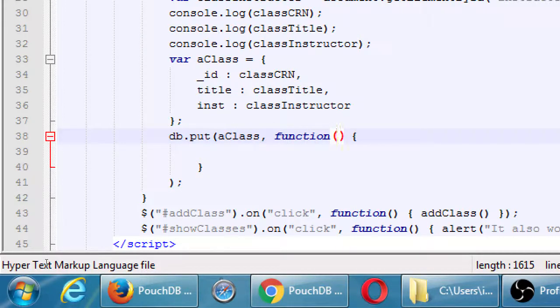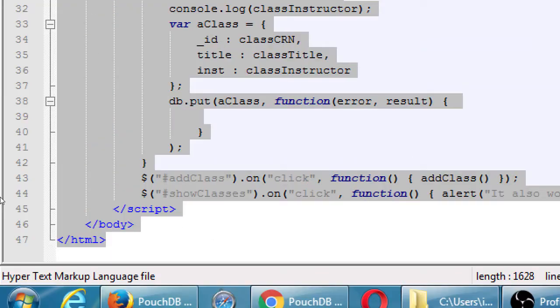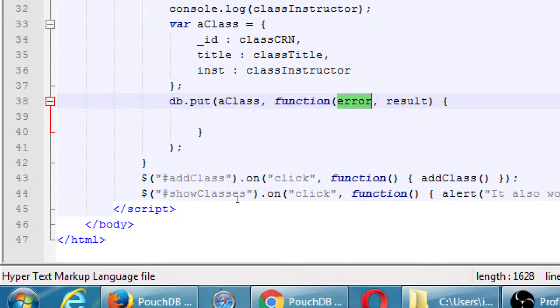So here under, we're going to back up into function. The documentation of Pouch tells us there's either an error or a positive result. Error, comma, space, result. These can be anything we want, and the documentation sometimes calls it error, sometimes err, E-R-R, and result, or data. It calls it different things because it can be different things.